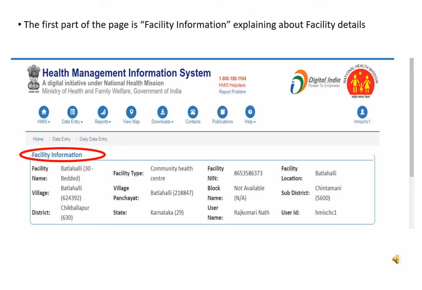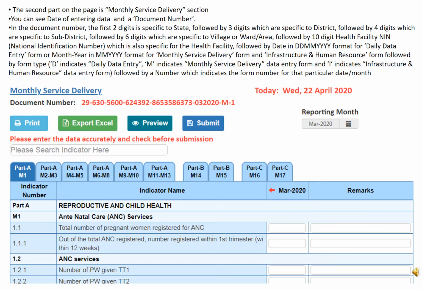The first part of the page is facility information, explaining about facility details. The second part on the page is monthly service delivery section. You can see date of entering data and a document number.